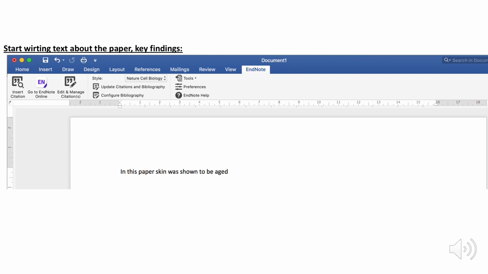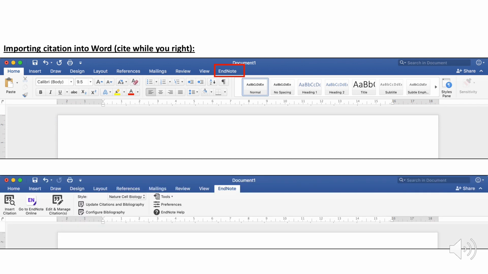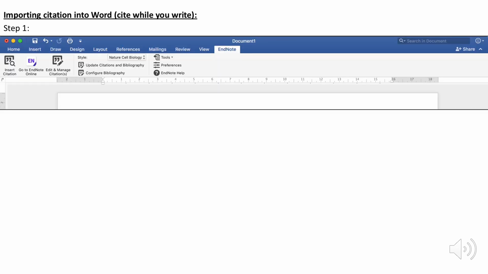We've actually had to read the paper, of course, to find out the key messages in that journal. So when you're writing an assignment, you're writing the main key findings. So in this paper, I wrote, in this paper, skin was shown to be aged. I want to cite this associated with the paper that I'm talking about, and I've downloaded that information already. What do I do? While I'm writing this, I want to cite the text that I've got. I click on Endnote. I have the options again, but the most important option is step 1. I go to Insert Citations under the Endnote tab.